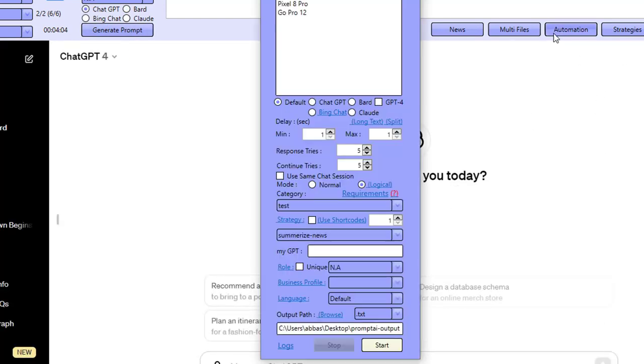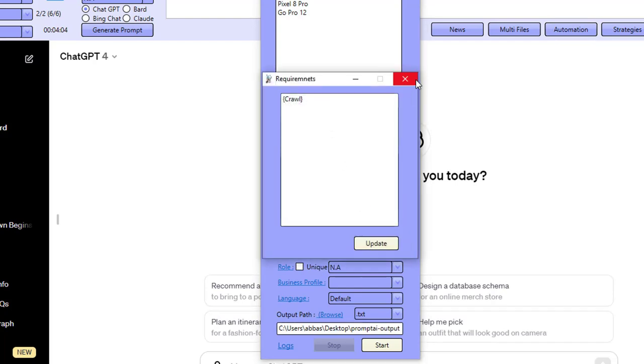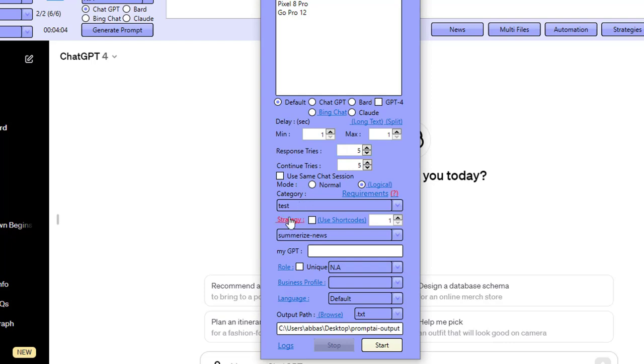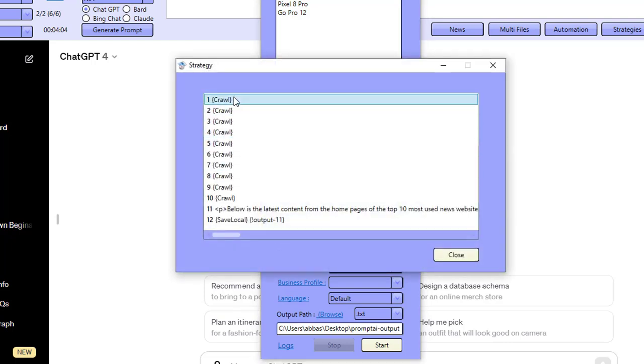Right, so I was going to choose the summarize news and videos, and if we have a look at the requirements, we only need to add the URLs. And if I have a look at the strategy, you can see this, we got 1 to 10, so we've got 10 crawls that we're doing in here.